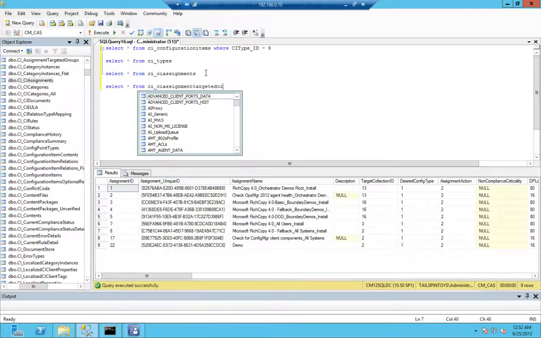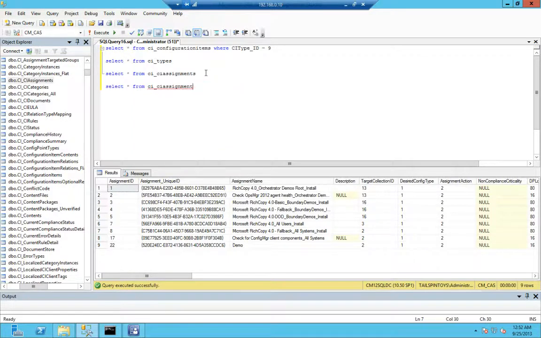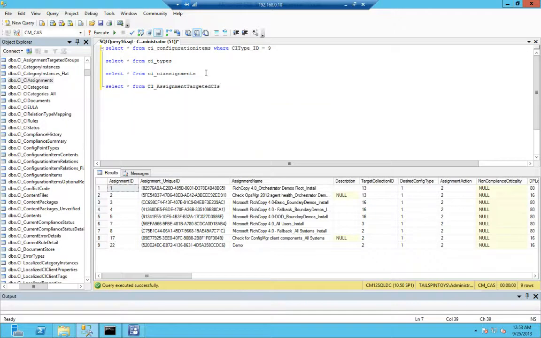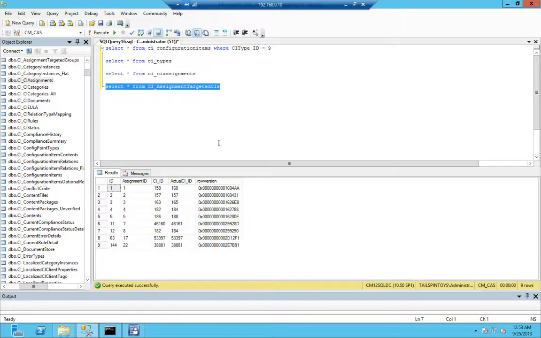Targeted CIs. Now let me look at that, see if I typed it wrong. CI assignment targeted CIs. I might have typed that wrong. Let's see. CI assignment targeted CIs. That's what I want. Good. Okay. Always let SQL autocomplete do it for you. So I'll run this, and we're looking for an assignment ID of 22. So I'll run that, and we see the assignment ID of 22. And we see in here the configuration item ID for that is 38881.